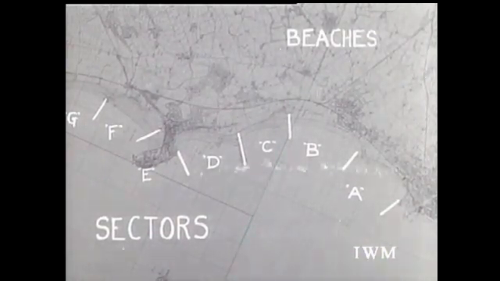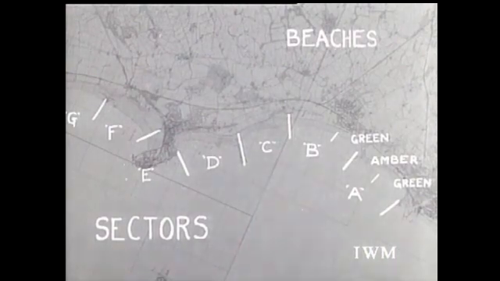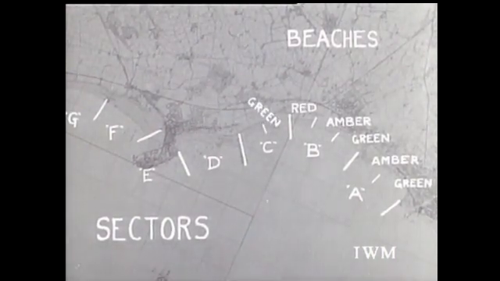The coastline is divided into sectors on the map. These are usually no more than 3,000 yards in length. Suitable sectors are subdivided into 1, 2, or 3 beaches on which landings might be possible.